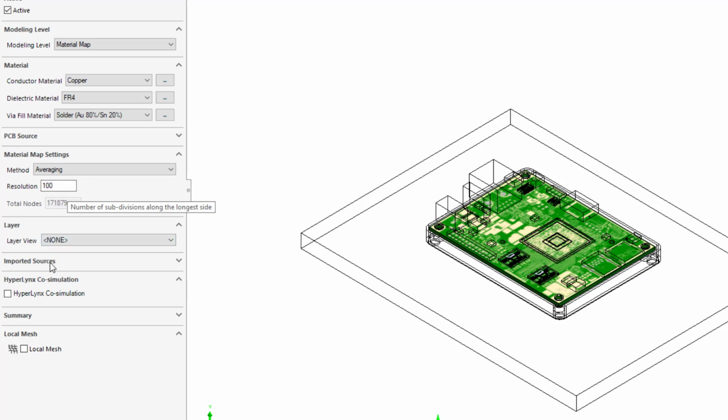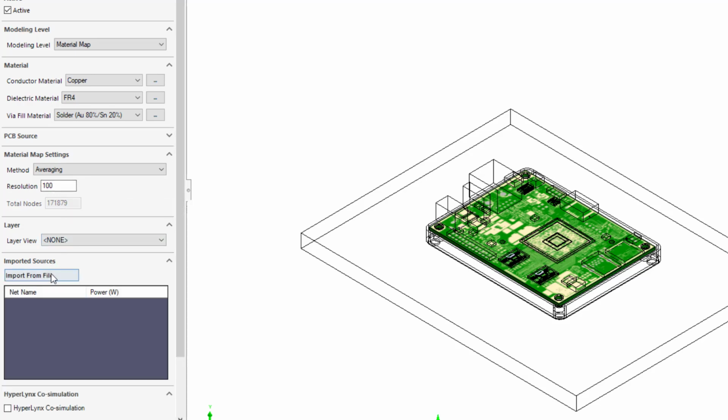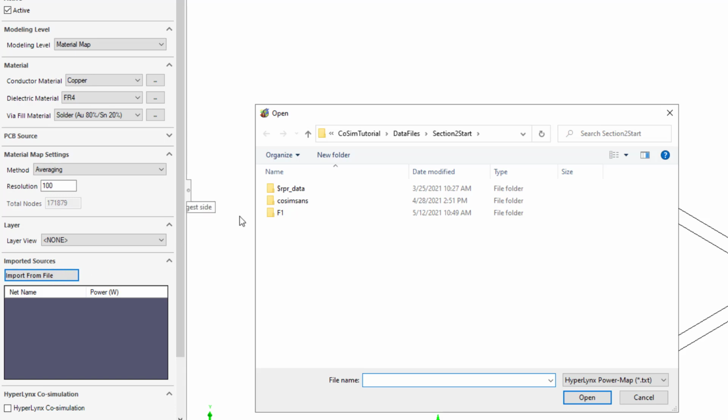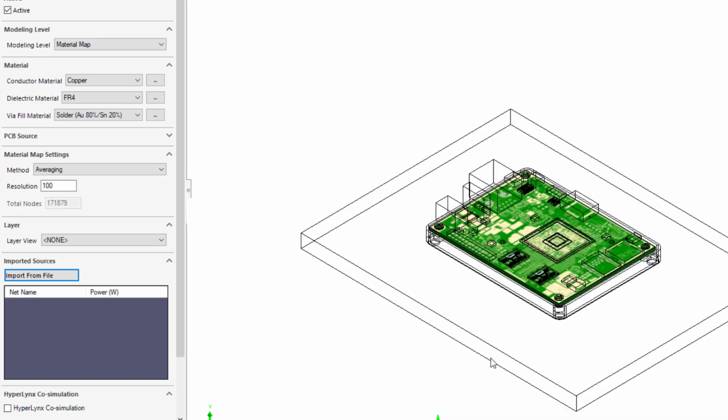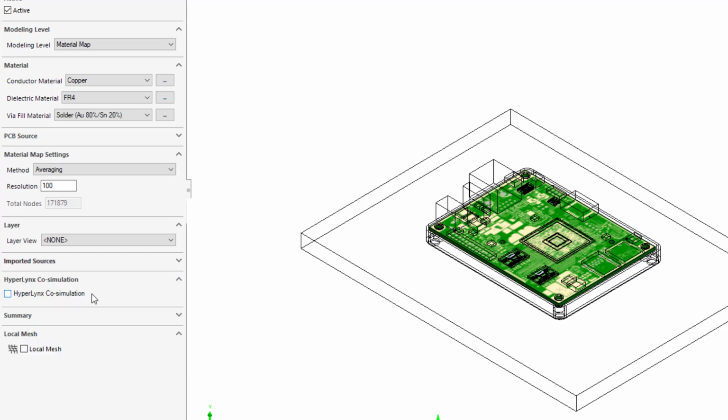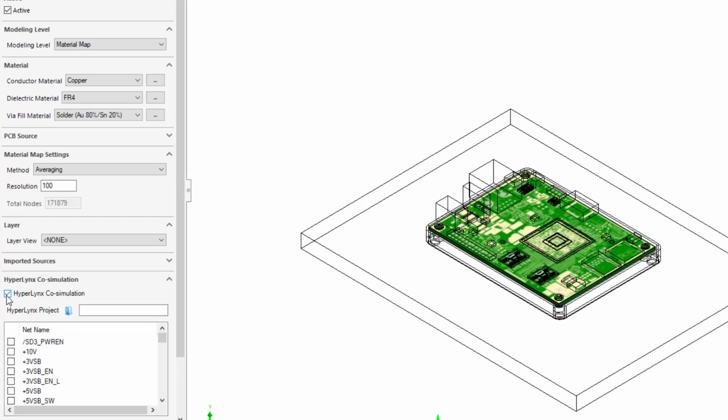Power map files that are created in HyperLynx PI can be imported and will assign power to the appropriate nodes in the material map. While less accurate than the co-simulation, it provides another method to easily include the power dissipation from the DC drop analysis. To set up the HyperLynx PI co-simulation, we navigate to the archive folder we exported from HyperLynx PI and select the CCE file.